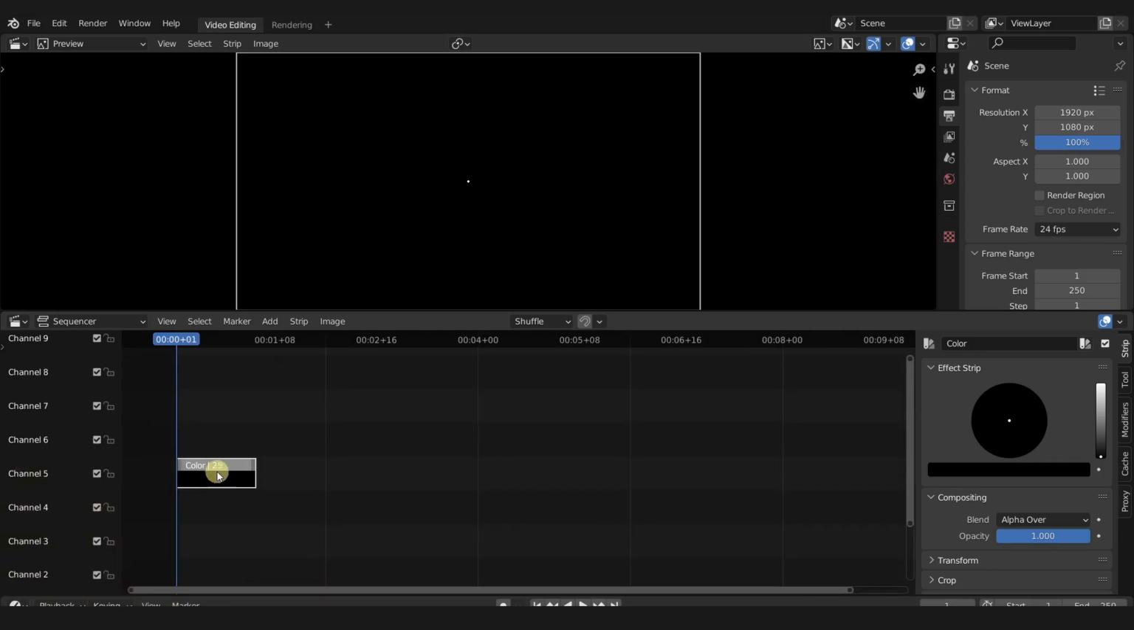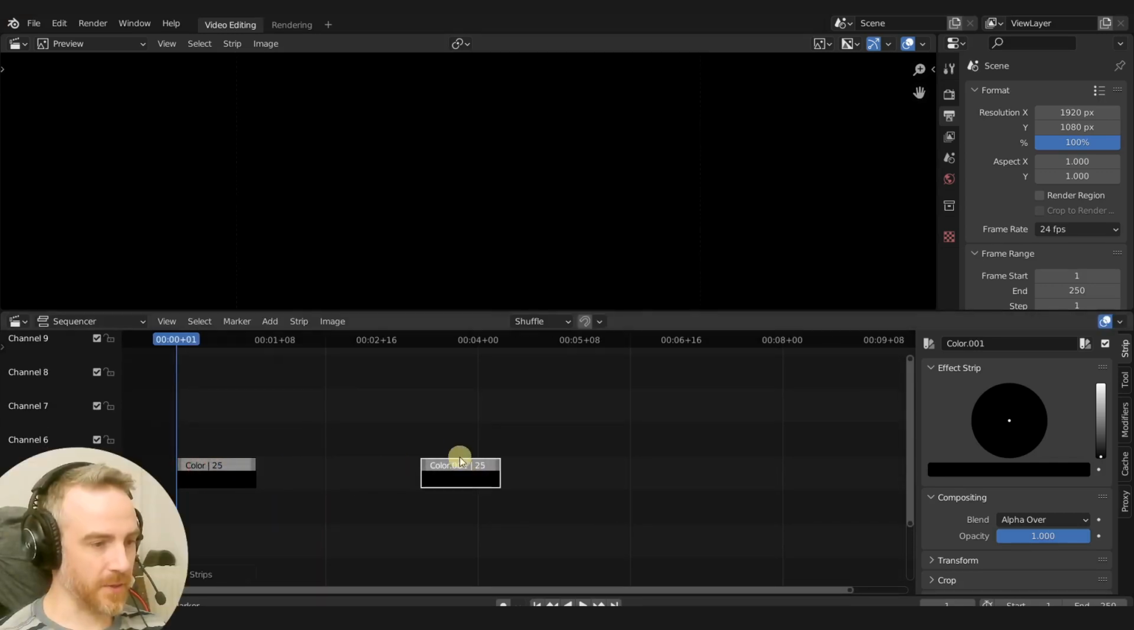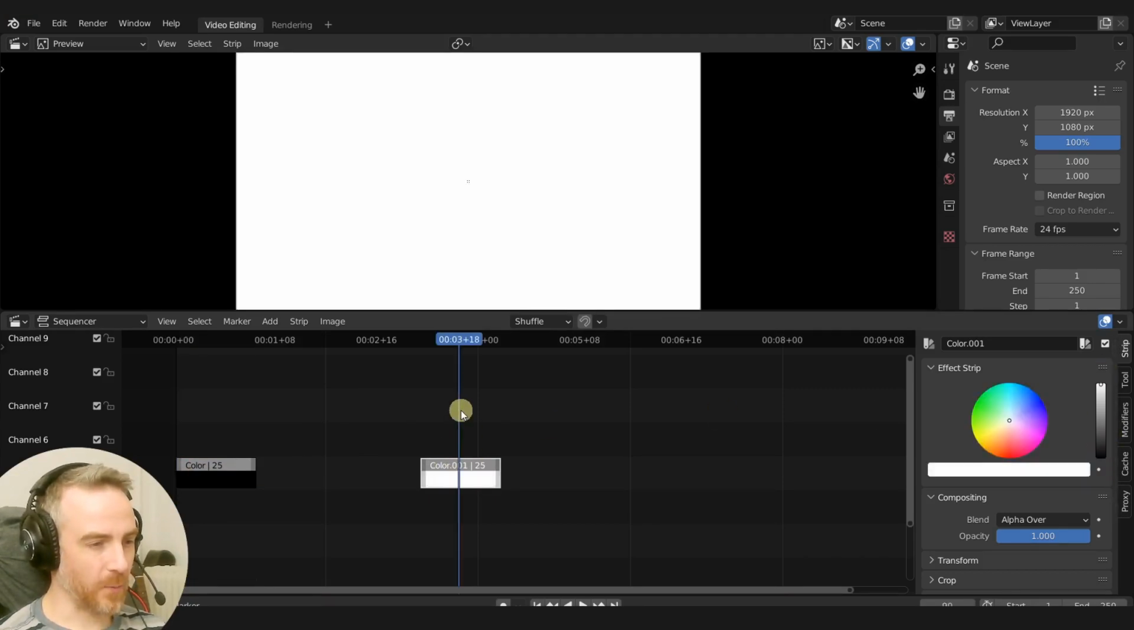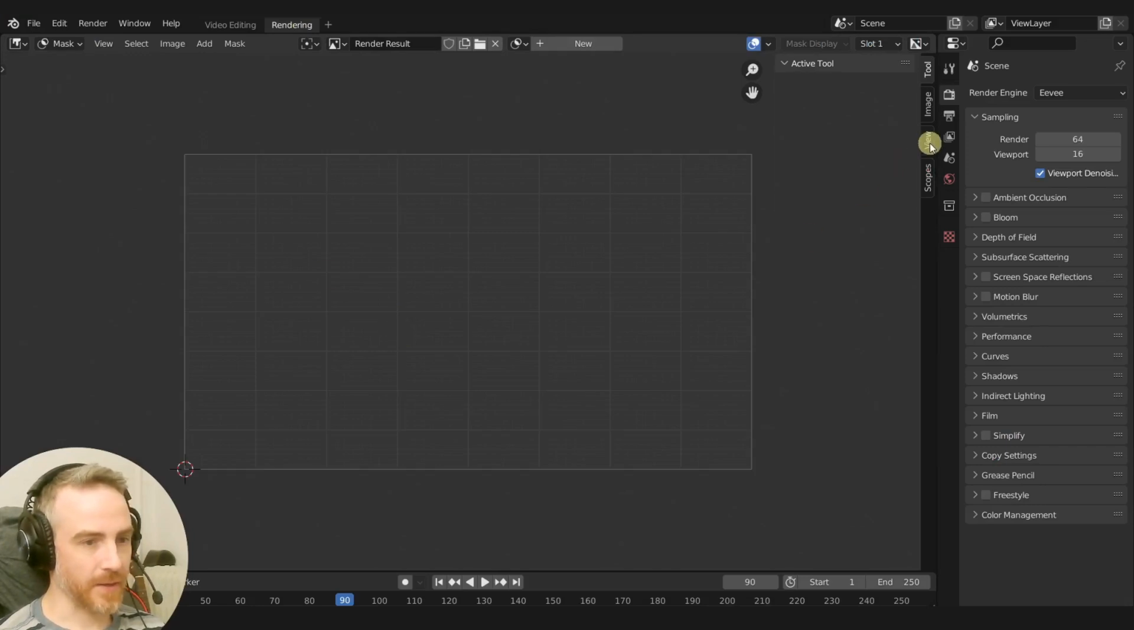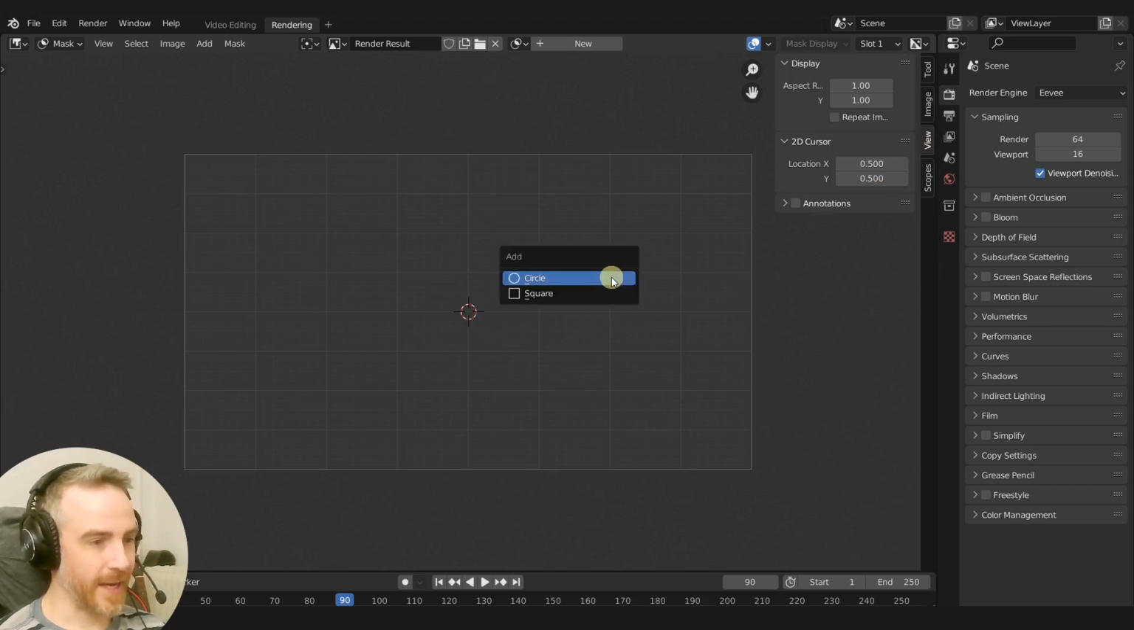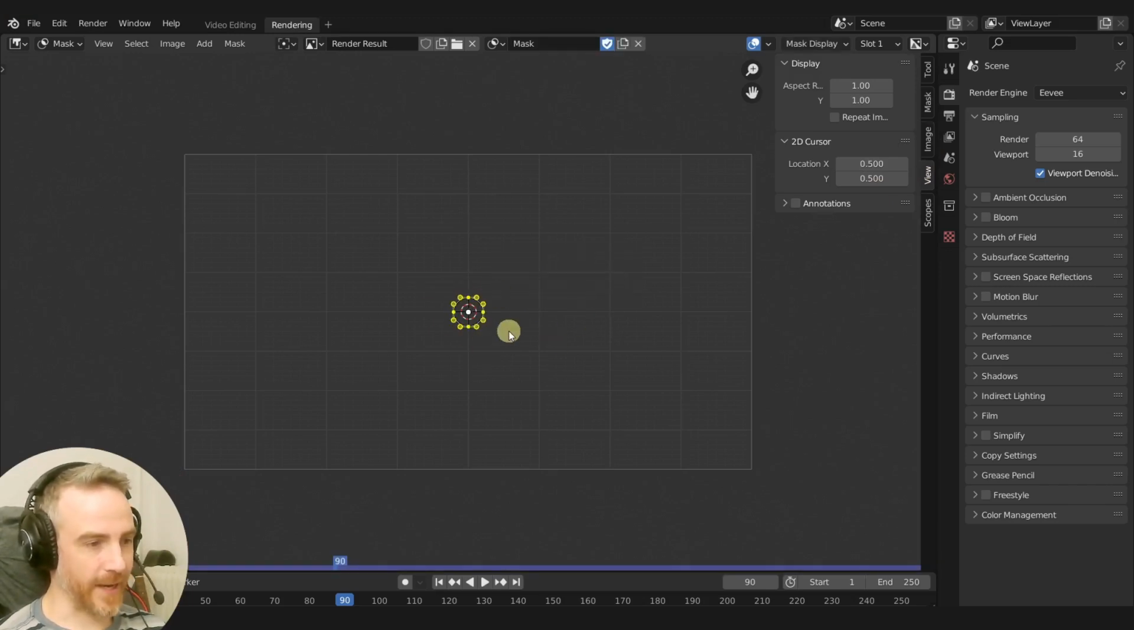So the first thing I'm going to do is duplicate this by pressing Shift D, pull this over here. This one I'm going to change to a white color, and then with my timeline cursor right over it, we're going to go to the rendering tab. This is where we're going to add our mask like we did last time. Mask, then come to view, 0.5, that brings the 2D cursor right here, so that when we Shift A, add in a circle, it goes right in the center there.